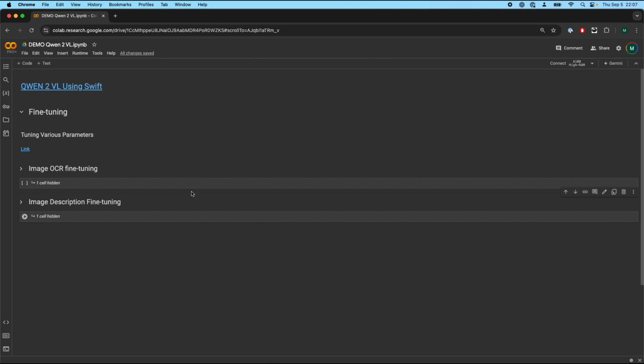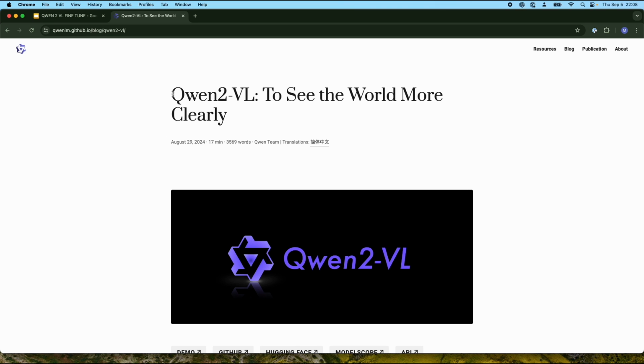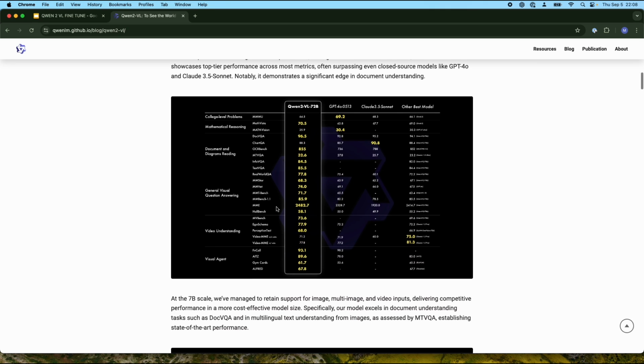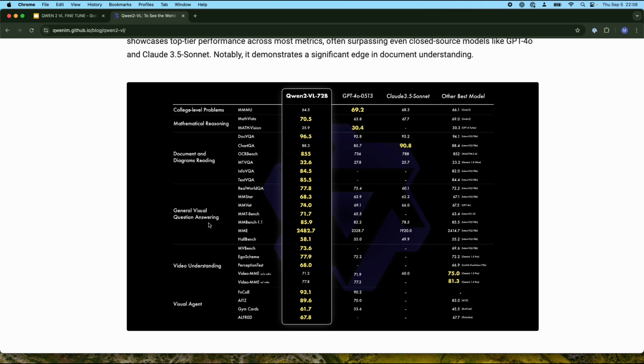In this video, we're going to fine-tune Qwen 2 VL using Swift. If you guys don't remember, Qwen 2 VL is a new visual language model that is making headlines. Now, I've made a video about it before. It's essentially a visual language model that can outperform GPT-4, Claude 3.5 Sonnet, and other best models in various different categories. I've made a video about this before, so I'm not going to go into details.